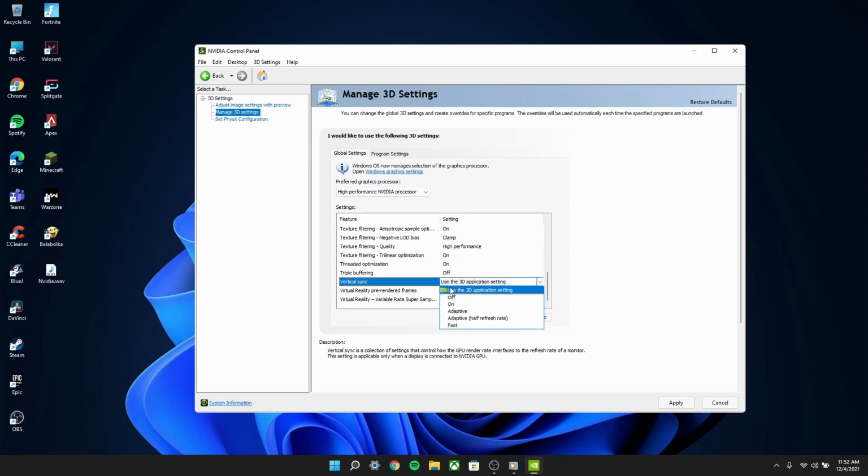If you are on a 60Hz screen or face lots of screen tearing, turning VSync on may fix the issue. Lastly, set virtual reality pre-rendered frames to 1 and virtual reality variable rate supersampling to off. These options do not matter unless you actively use VR. Make sure to hit apply after all these settings.